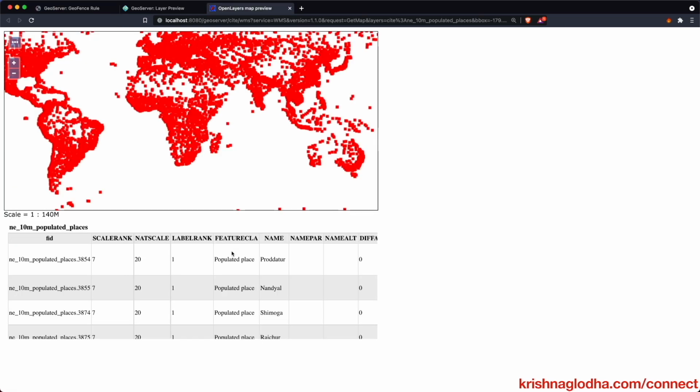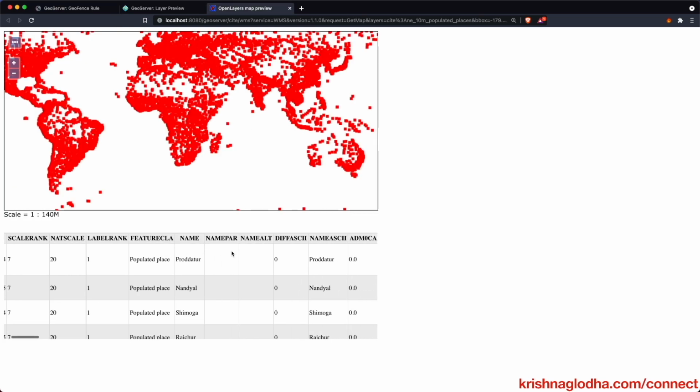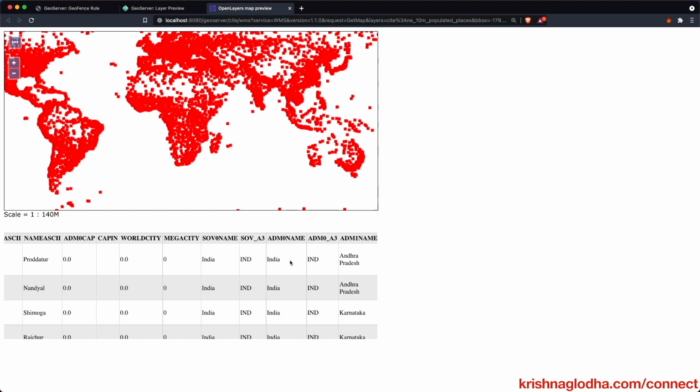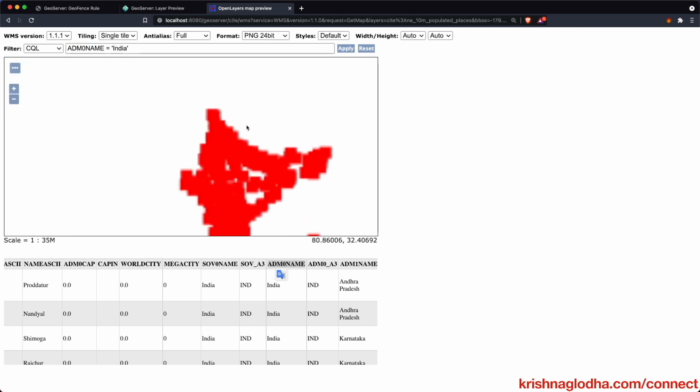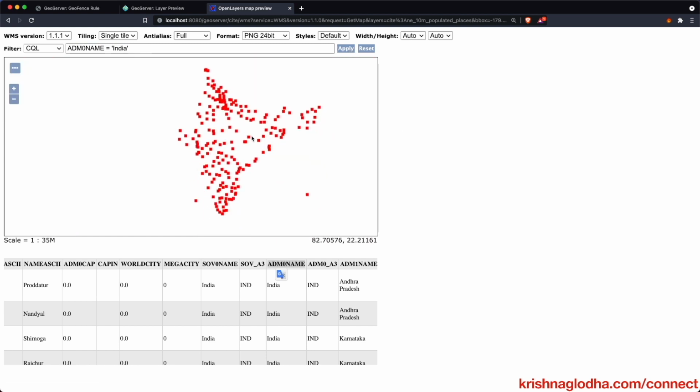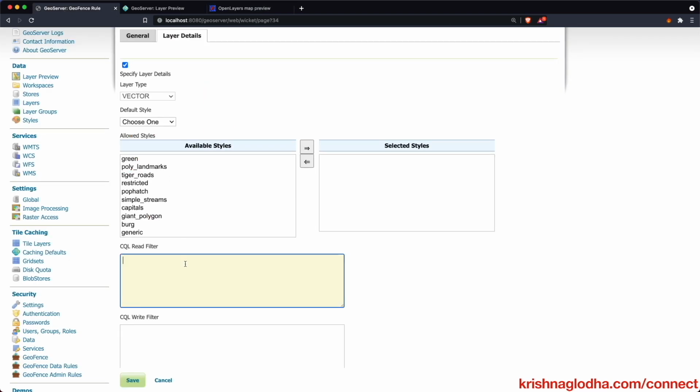Now if I check the data, you can see that for each point I have India written over here. So I can use something like this as a SQL filter to filter my data. If I do India and apply, you can see that only data related to India is showing over here. So this is fine, right? What I want to do in a nutshell is have this SQL filter there all the time when the user of Indian government logs in. So I can simply copy this SQL filter and put it over here.